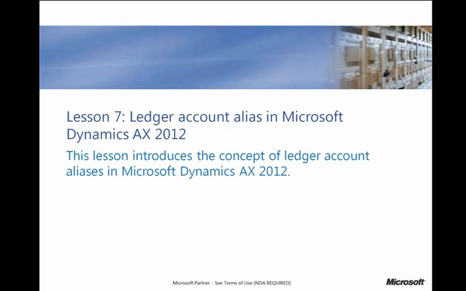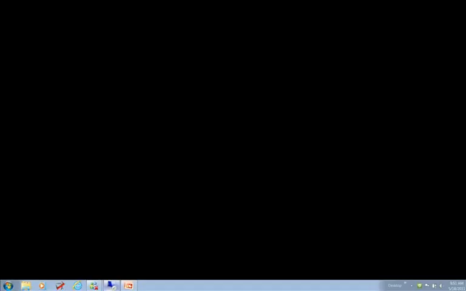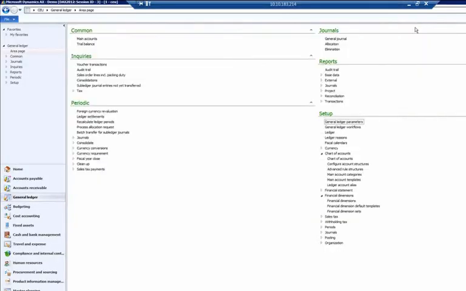Without the use of ledger aliases, the entry of the financial dimension information in the account field during transaction entry would have required selecting the main account in the first segment, selecting the department in the second segment, and selecting the cost center in the third segment. Through the ledger account alias, I could create a ledger account alias called daily purch, which defaults that dimension combination into the account field during transaction entry. So let's take a look at how that functions in AX 2012.